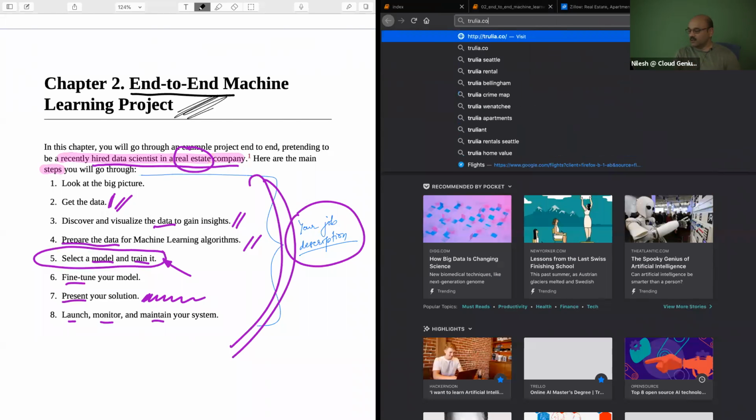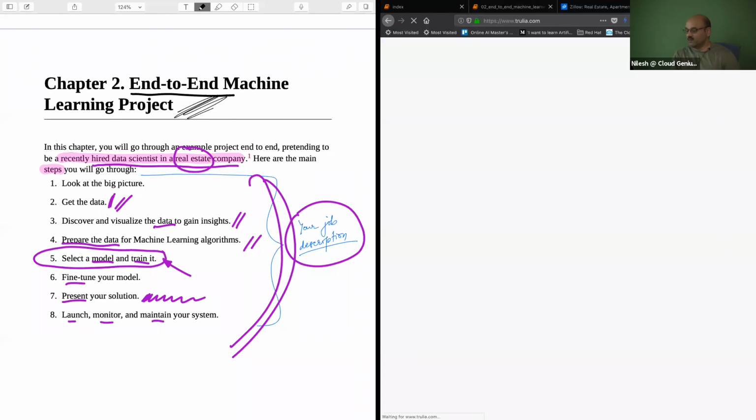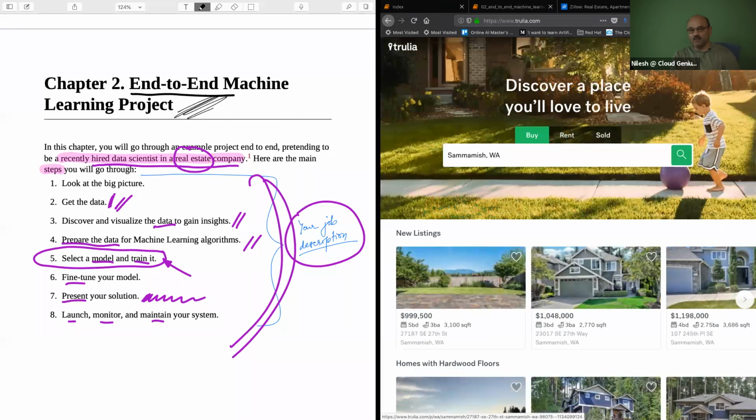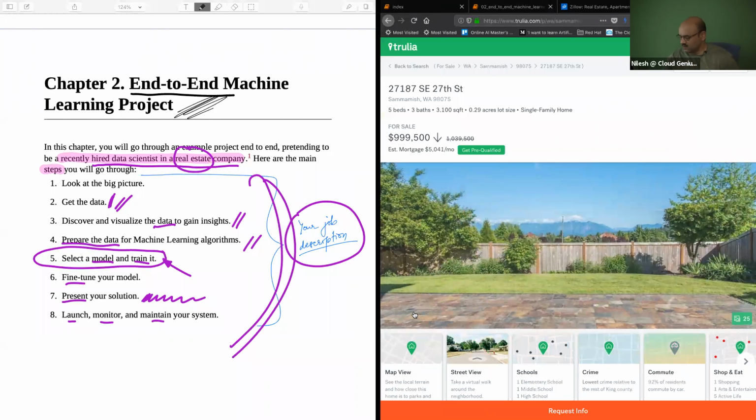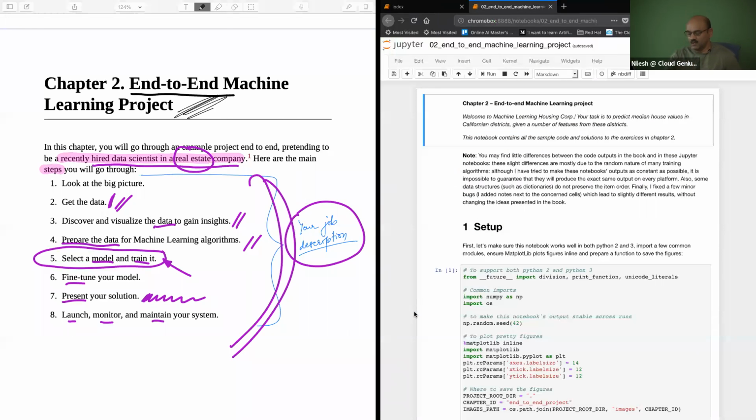Trulia, the other one. Those are the kind of companies that are helping people buy and sell homes on the internet. So here is a home listing. You may have seen such a thing already, Valerie. So I'm making sure that you understand what I'm talking about. That is an example of a real estate company.